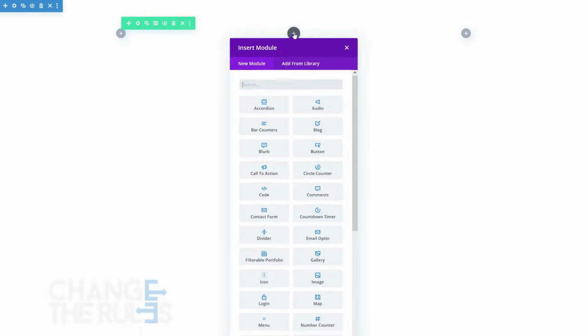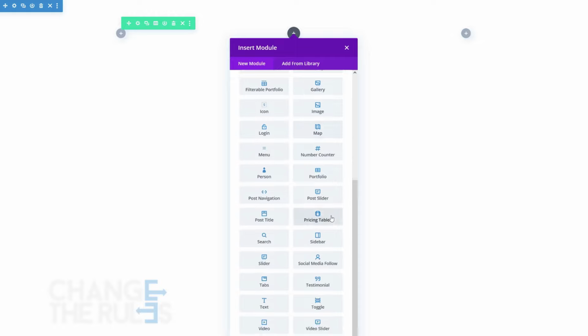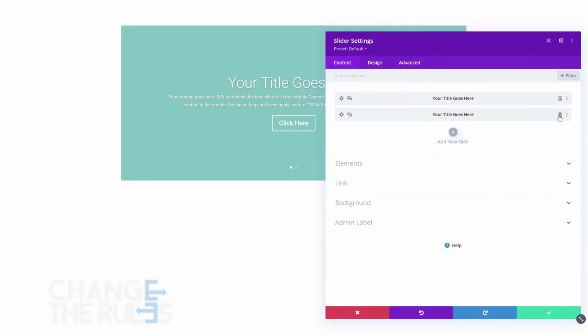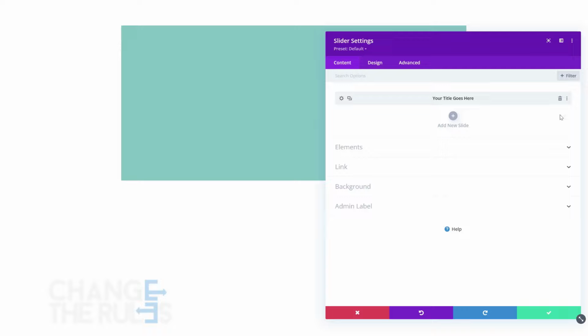Let's begin. Start by inserting a new Divi slider module. I will delete the second one since we will customize the content first. I also suggest editing the slider content in the main slider settings instead of editing each slide. That way, all the slides will match each other.